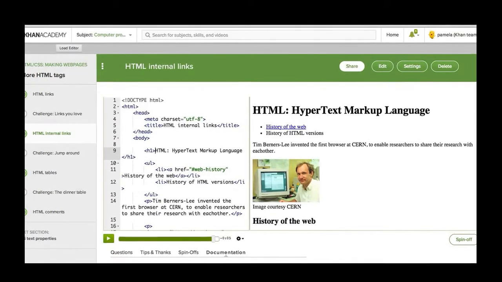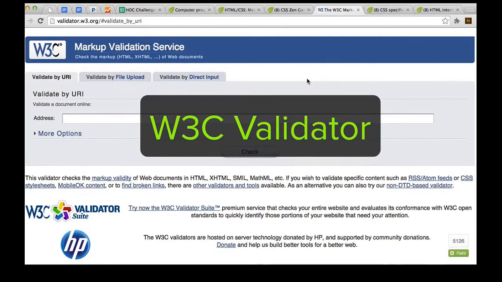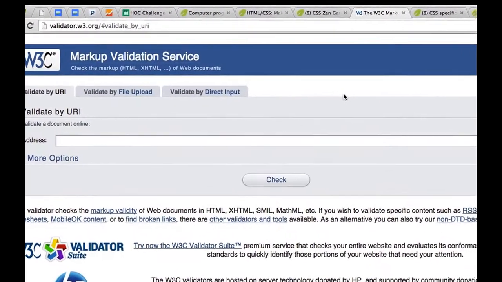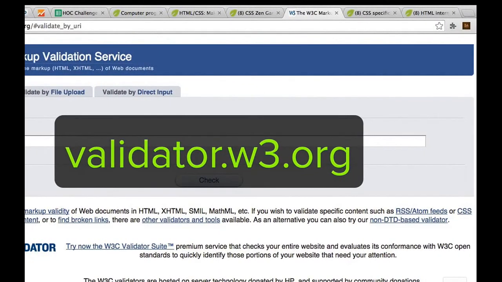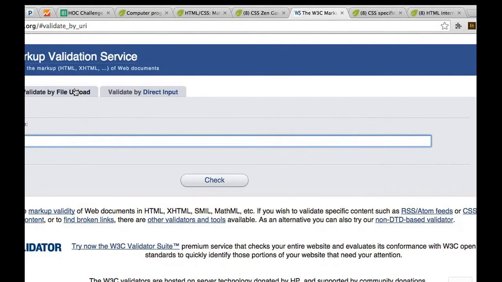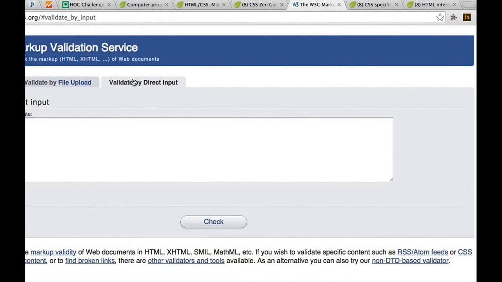That's why it's a good idea to run your web page through the W3 validation service. And that will actually check and tell you if your page is valid and if there's something not quite right about it. To do that, go to validator.w3.org. It'll give you options to enter a URL, upload a file, or just copy and paste. And that's what I'll do.